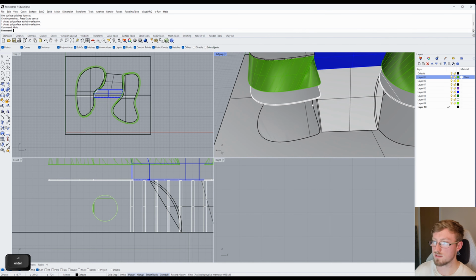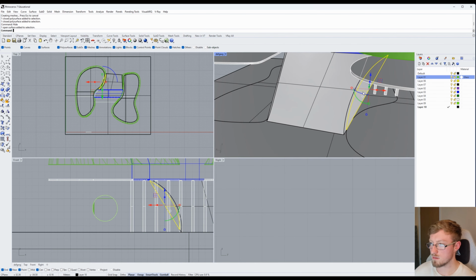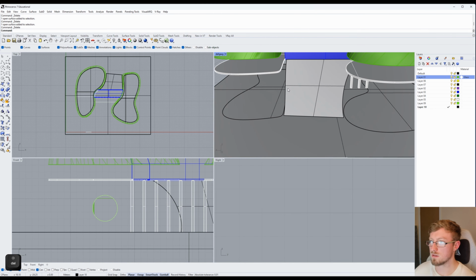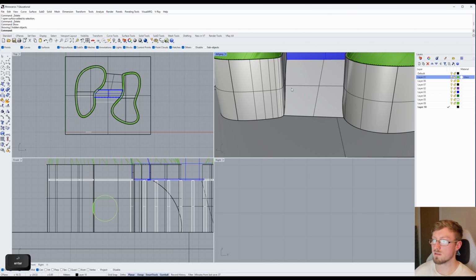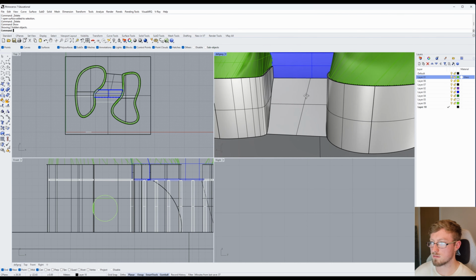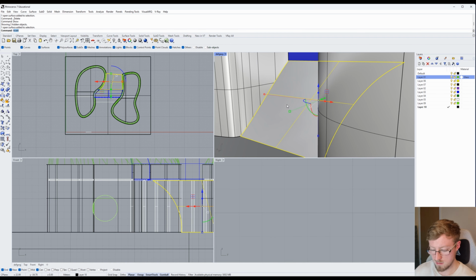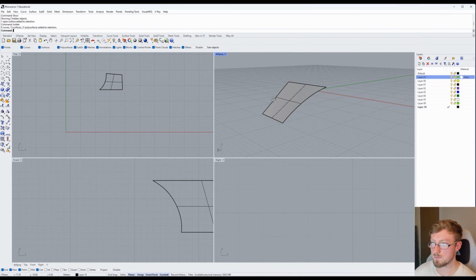Let's just hide these for the time being. And these are the cuts that it made. Now show again. There we go. We got like a nice ramp going to it. If I just isolate this.